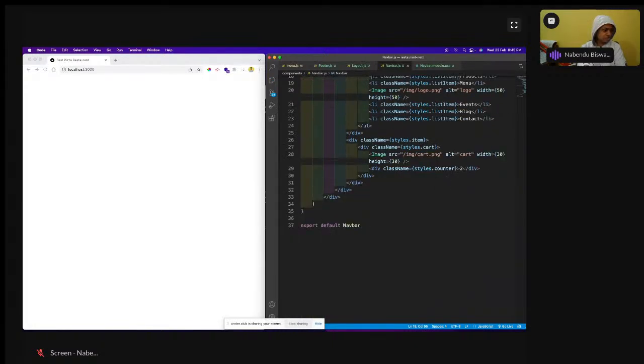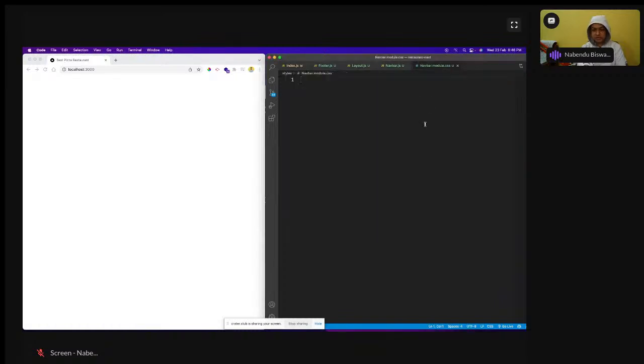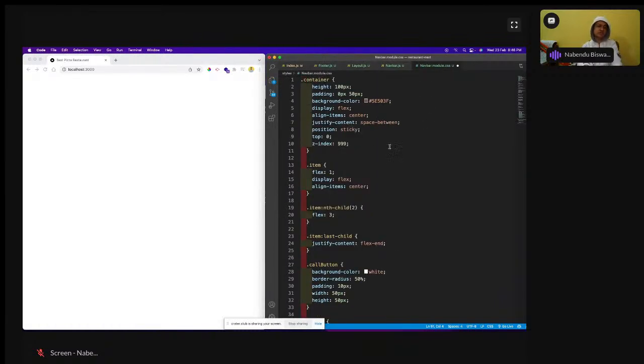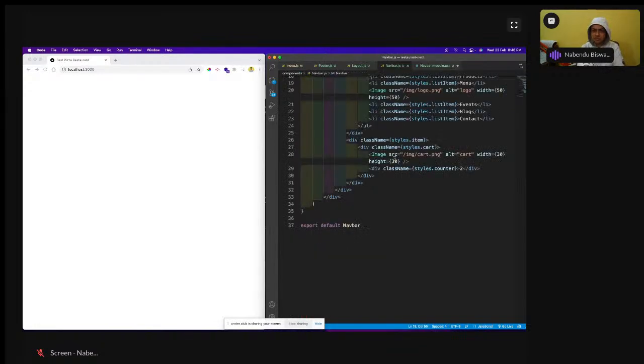Save it. Now I'm not going to write much about the styles because it will take a lot of time. It will take two to three hours if I start writing all the styles. So we are going to copy it. So this is navbar.module.css. Let me explain it a bit. So the container, I'm taking a height and padding and all.